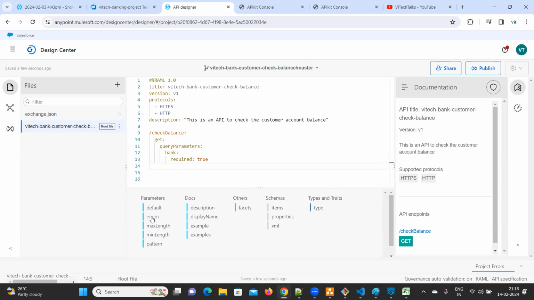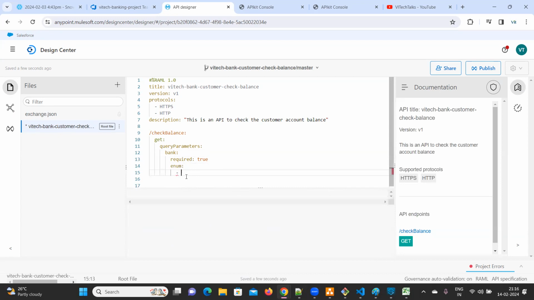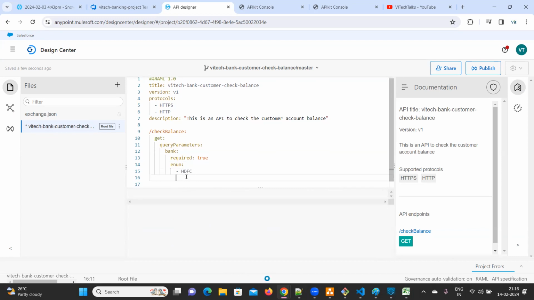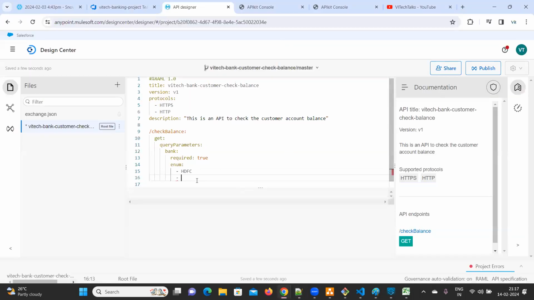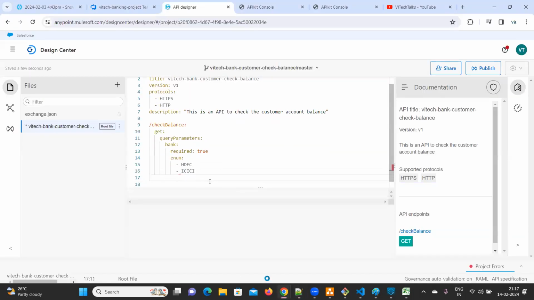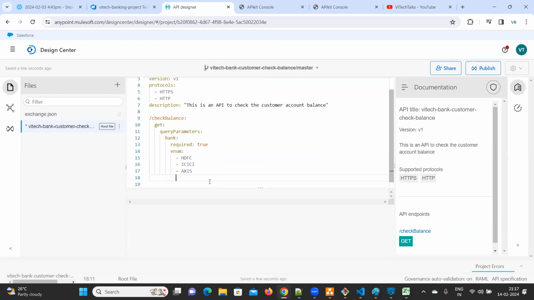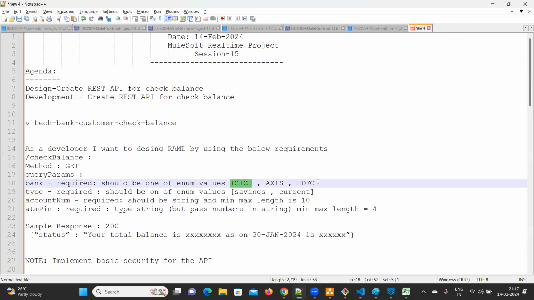See here you can see enum, examples and everything. If you remember, then you can type. HDFC is one value. Next one, ICICI. And there is one more, SBI. So that is missing here.